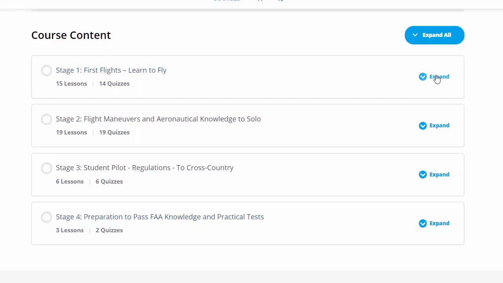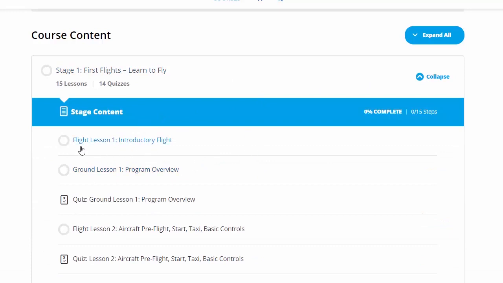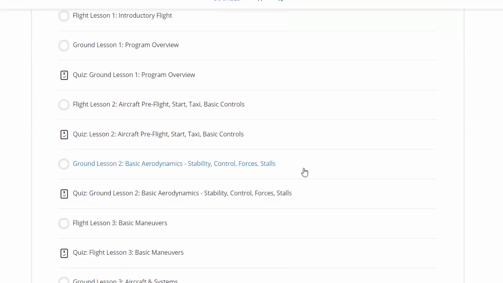We're going to click on stage 1 here and look at that. So here, as an example, we've got flight lesson 1, introductory flight. We've got ground lesson 1, the program overview, and the program overview quiz. We go into flight lesson 2, pre-flight, start, taxi, basic controls, and a quiz for this flight lesson. As we go down, we've got again a ground lesson 2 quiz, flight lesson 3 quiz.